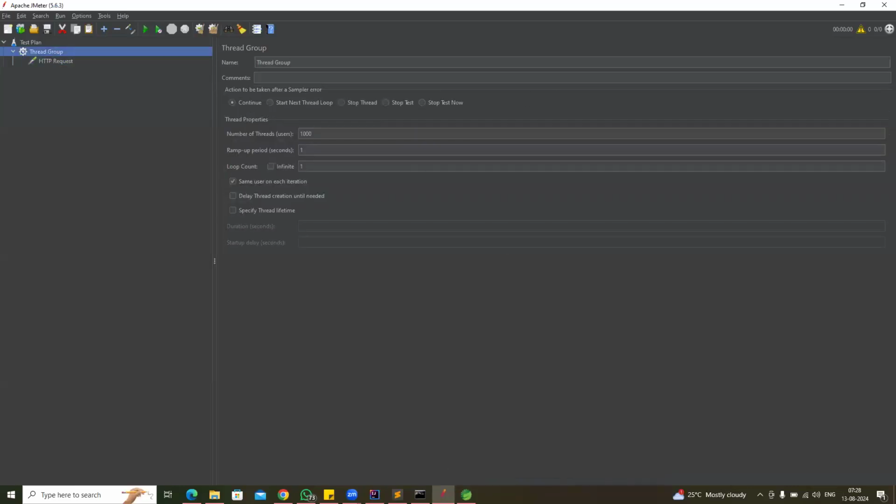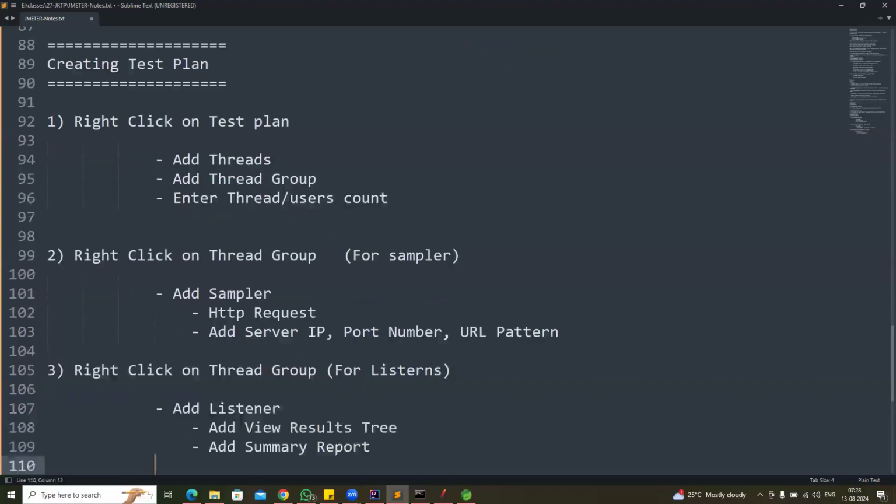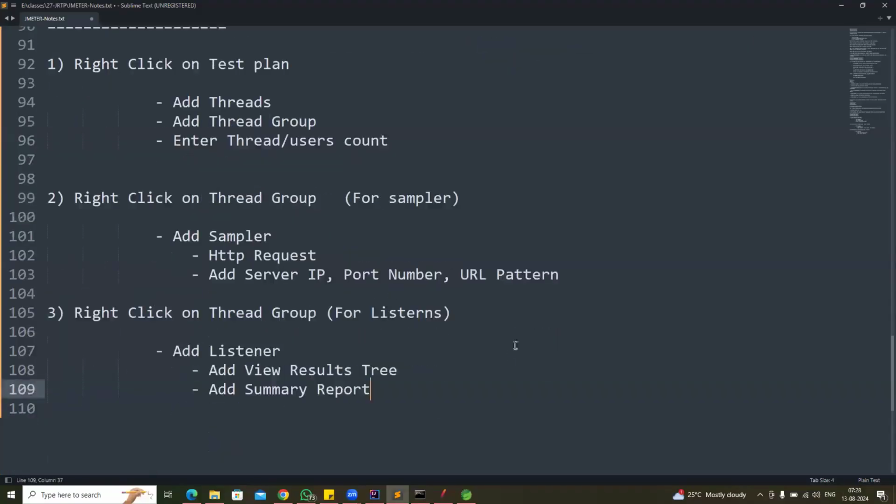Then next one, add the listeners. Listeners are used to monitor the response of our API. Whatever API you are testing, how that API is responding, whether your requests are successful or failed, and what the average response time of your application is, you can monitor by using listeners here. So right click on the thread group and add the listeners.